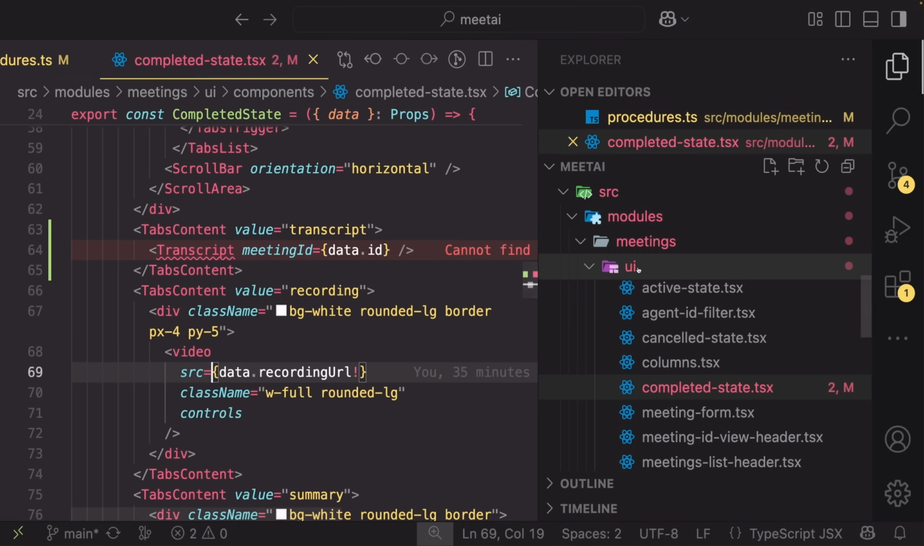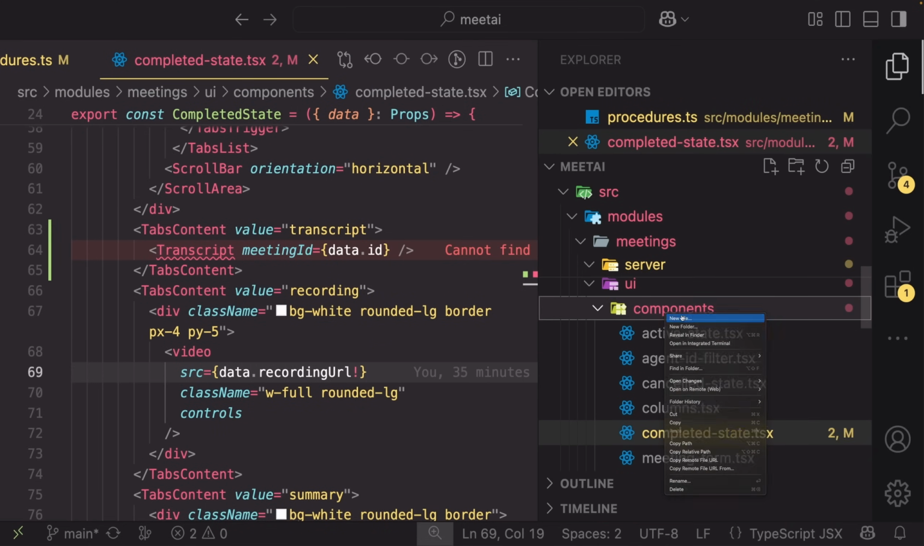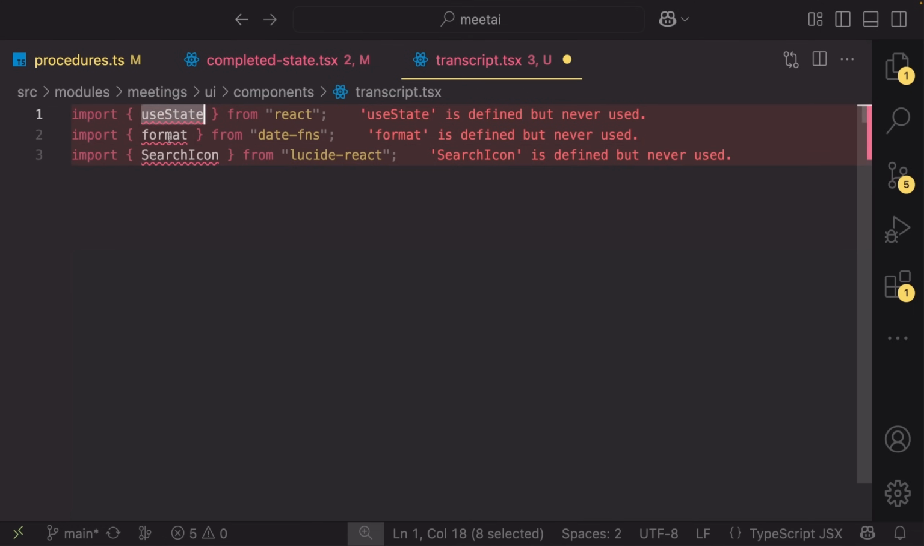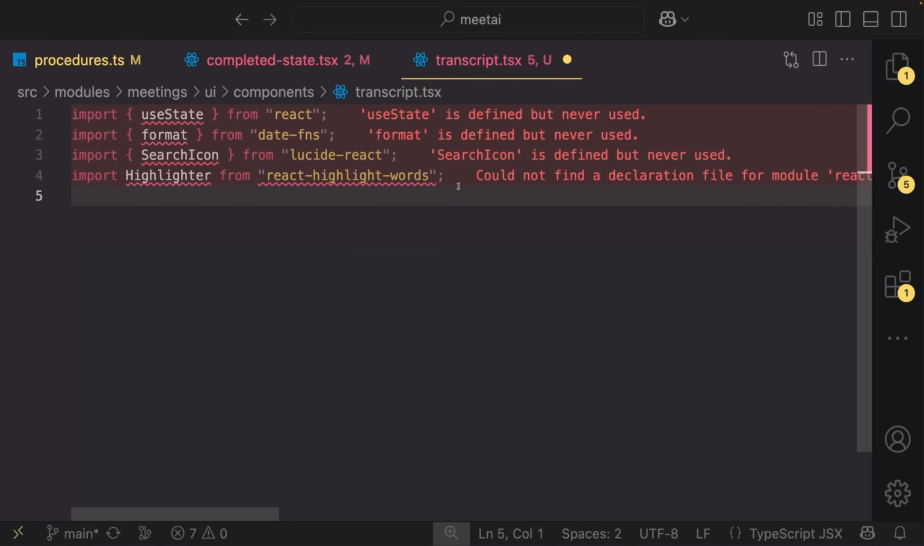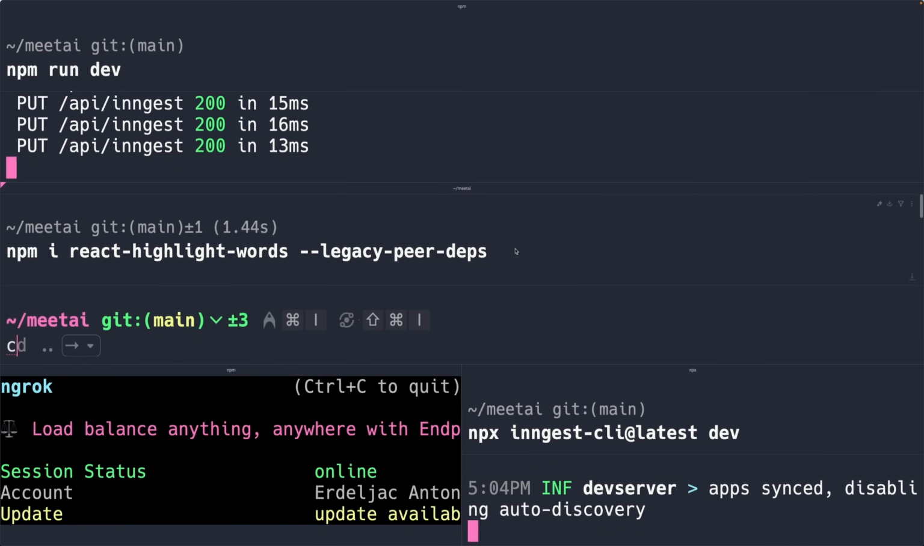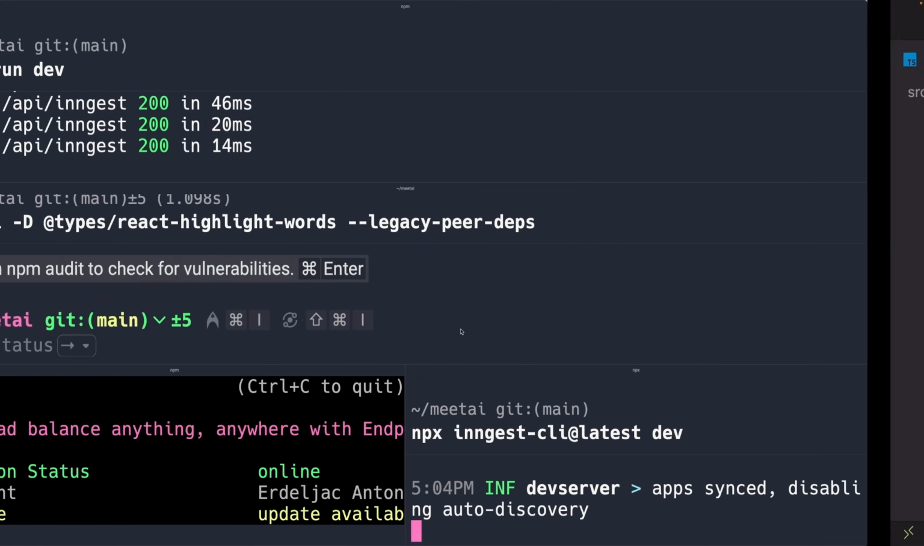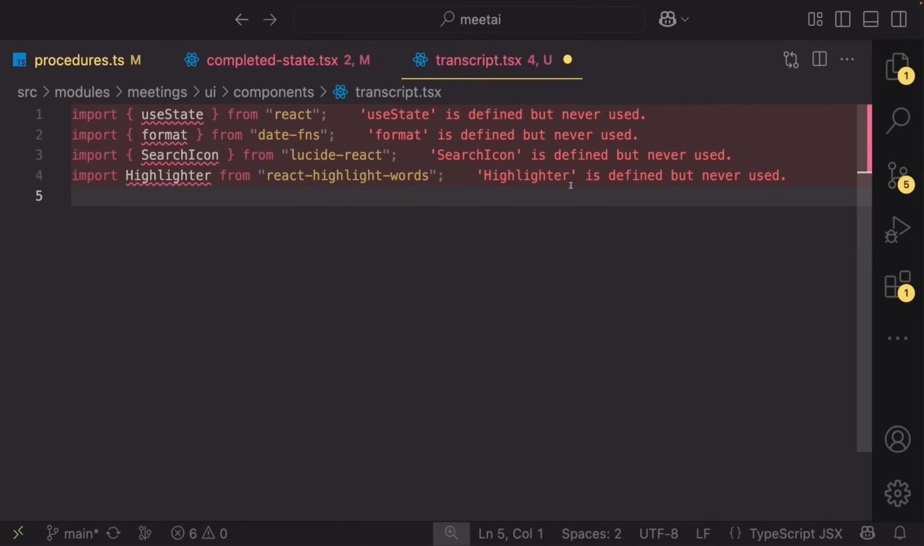Now let's go ahead inside of the components and let's create transcript.tsx. And in here, let's import useState, format, and the search icon from Lucide React. Let's import Highlighter from React Highlight Words. And looks like we also need to import the types for this. So let's do npm install @types/react-highlight-words. And now you should no longer have the error here.